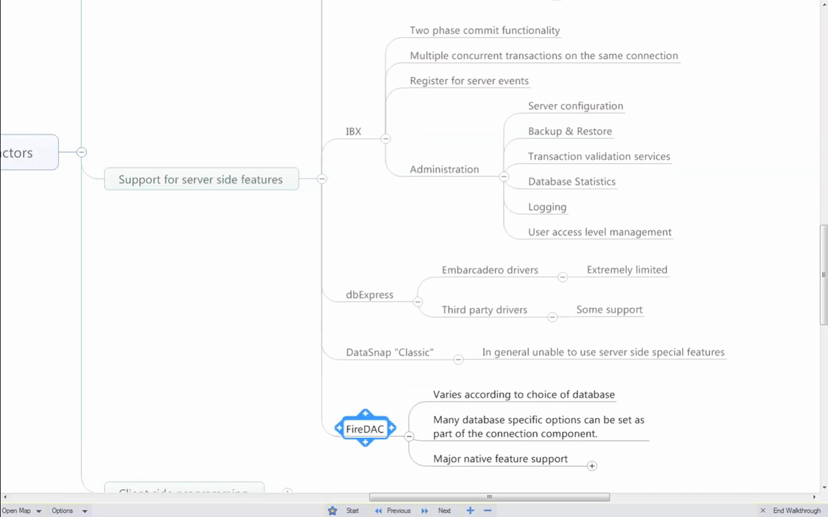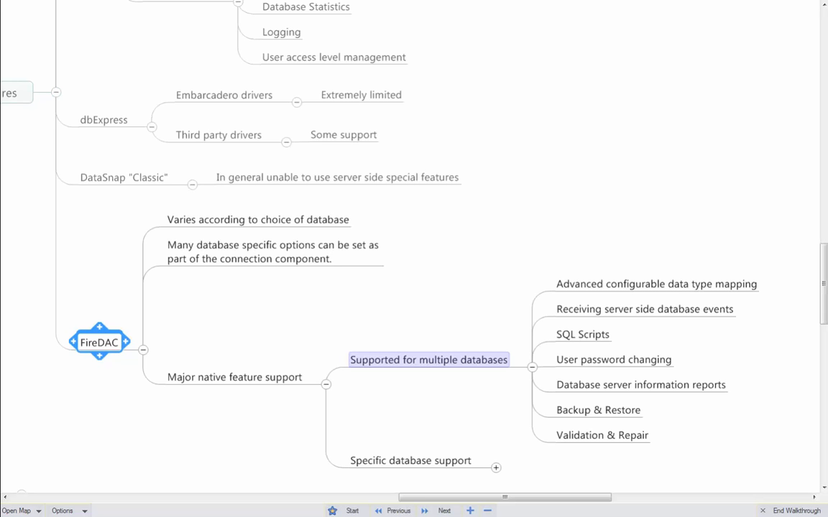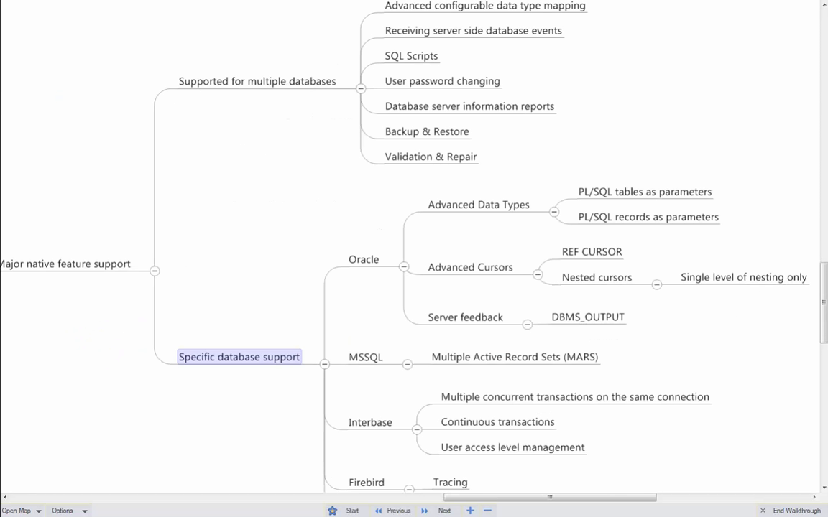FireDAC has very good access to your database's native server-side features. The exact capabilities can vary depending on which database you choose, but you'll find that many database-specific options can be set as part of the connection component. Here's a list of server-side features that are supported across more than one of the databases that FireDAC supports. And here's a list of features that are supported only by a single database server. I'm not sure if either of these are exhaustive lists. There's probably more features for both that I didn't find.